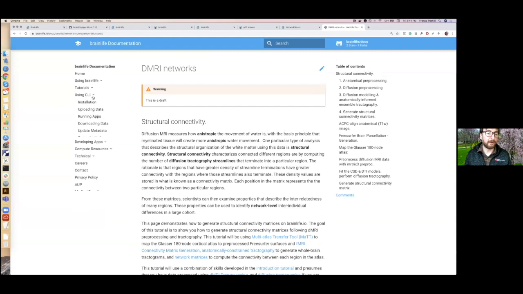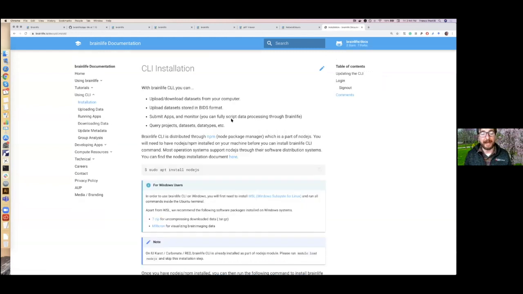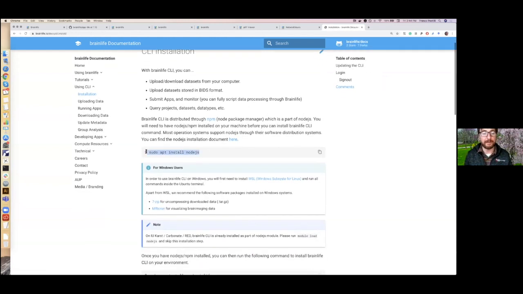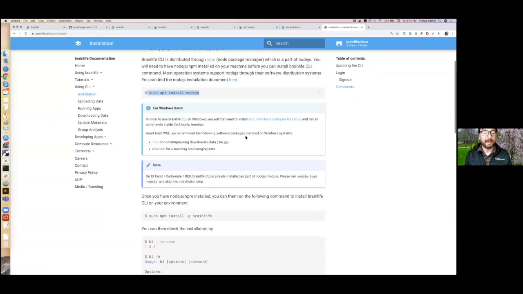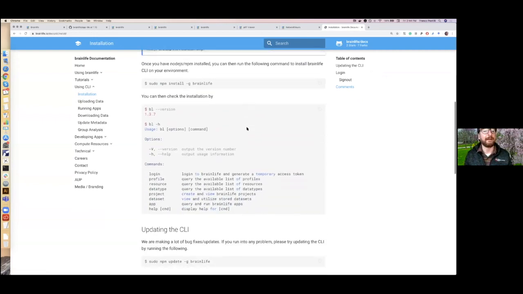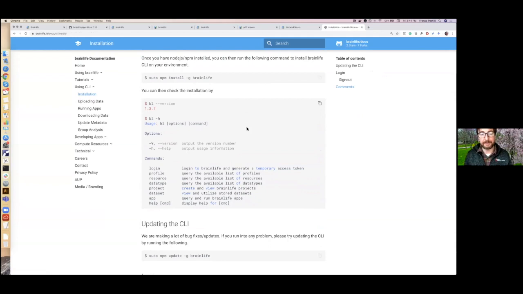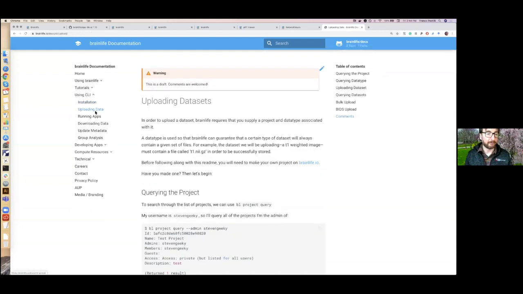There's also the CLI. I wanted to talk about the CLI, I just don't have the time. You can install the CLI, which is based on Node.js, and you can do a lot of the command line things that you've seen through the platform. You can push data in and out, and you can deploy apps, etc. And you can see here how you can upload bulk data. If you have a project with several hundreds of subjects, you might not want to upload the data manually.